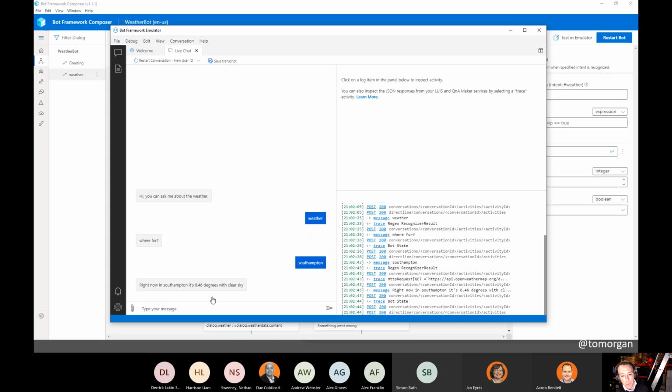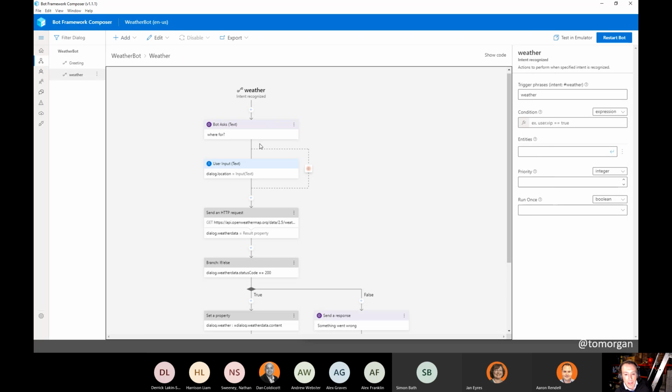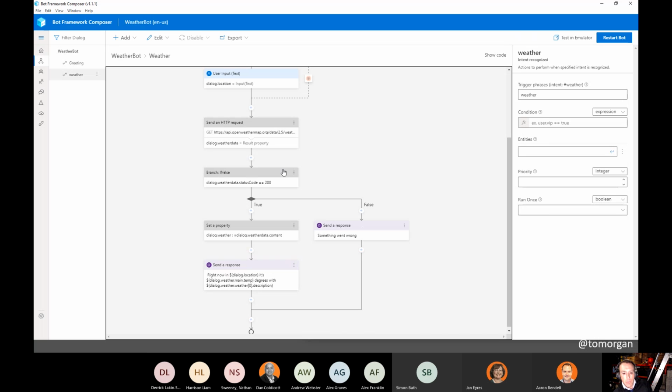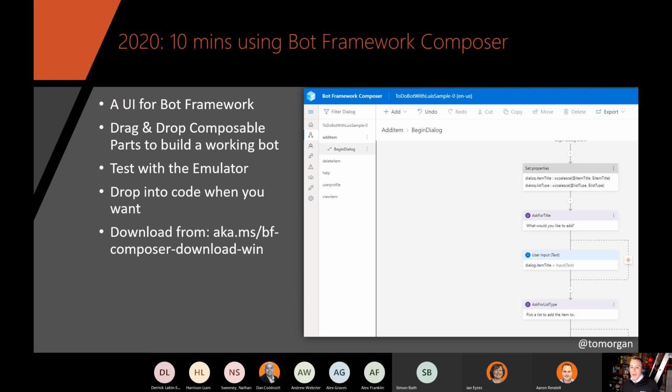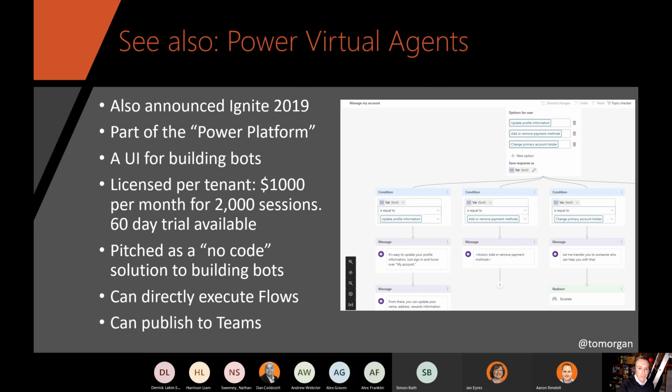So this works. It calls the API. It's an awful lot easier to build than it ever used to be using this Bot Framework Composer. So this is definitely worth checking out if you're building anything with bots. Whether you're a developer or not, you can start here and see how far you get. I think you'll be really surprised how much you can do without actually writing any code.